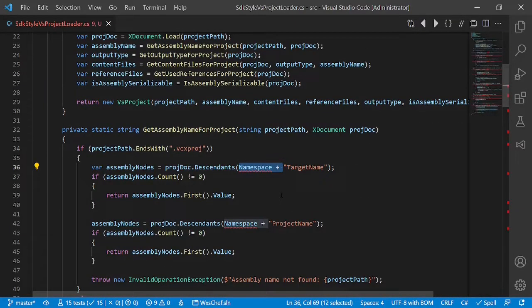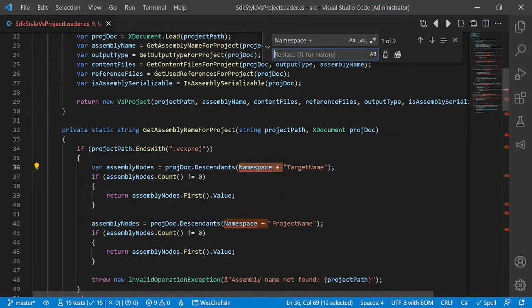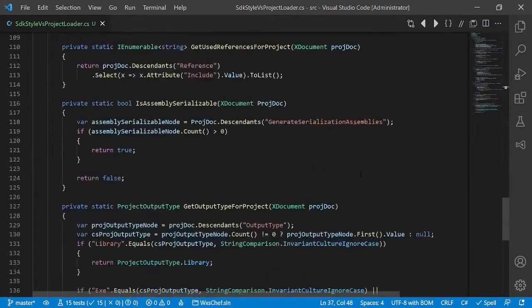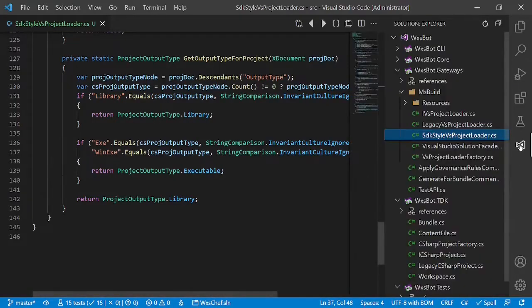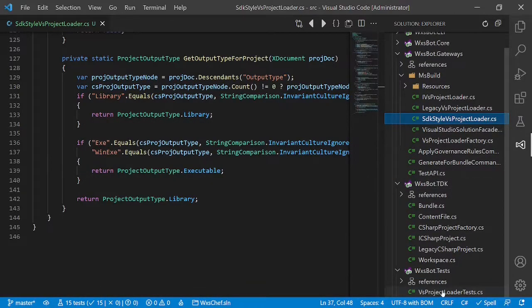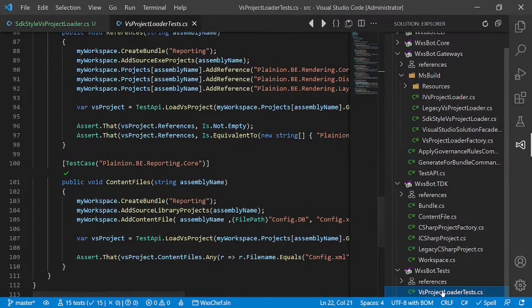So let's just replace this here with nothing. Okay, and we are basically done. Of course, this loader also needs tests. So we go into the test project and repeat the same here.